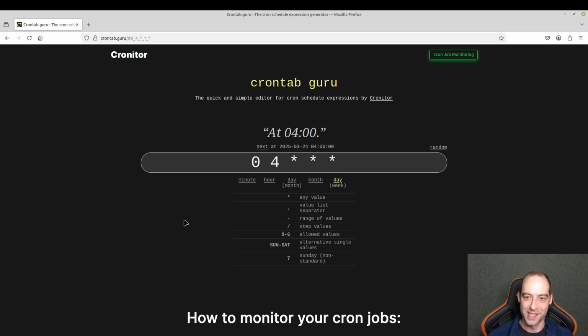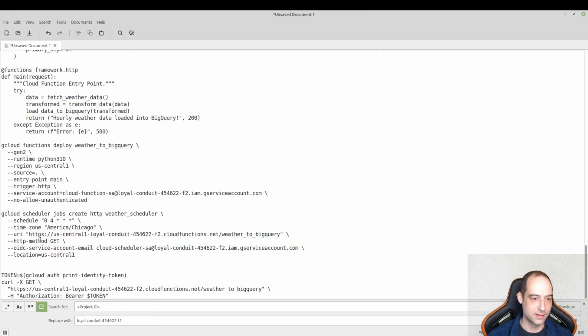in the morning. And that's going to do every day of the month, every month, and every day of the week. Okay. I set that to my time zone. The URI, it's going to be weather to BigQuery. Why is that? Because that's what we named it here when we deployed it.